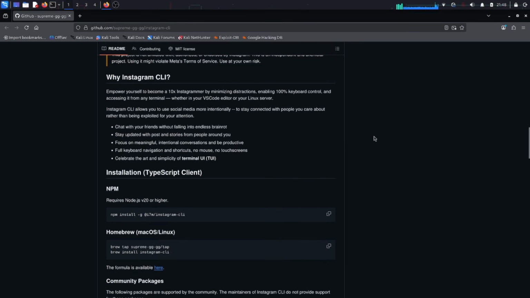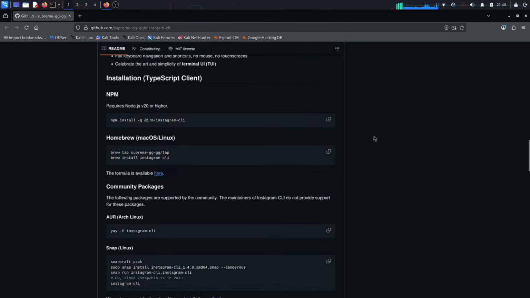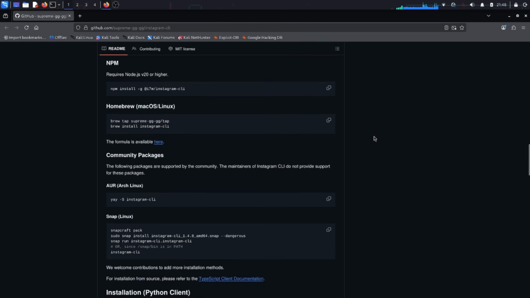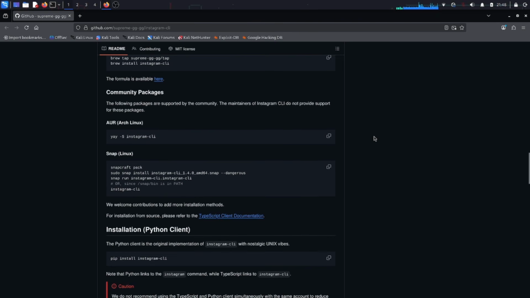However, there is a major recommendation from the developers here. They do not recommend using the TypeScript and Python client simultaneously with the same account. Doing so can increase the risk of account bans because it looks like suspicious bot behavior. In fact, it is highly recommended to use the TypeScript client when possible, as it is generally much less likely to trigger Instagram's anti-bot mechanisms compared to the Python one. But for the sake of this overview, the commands and structure we are discussing apply to the general CLI experience.